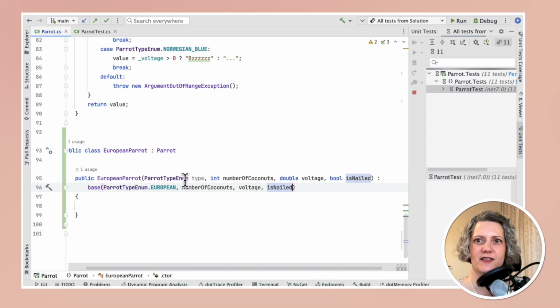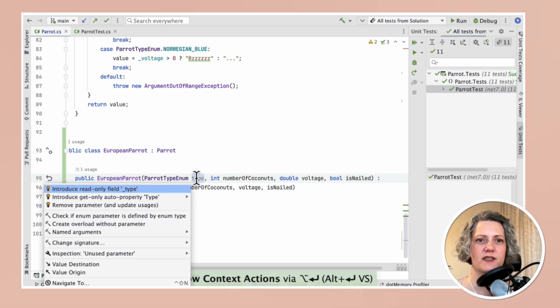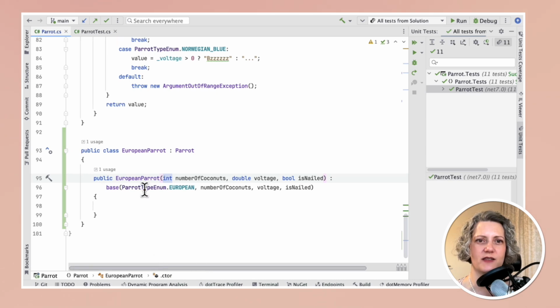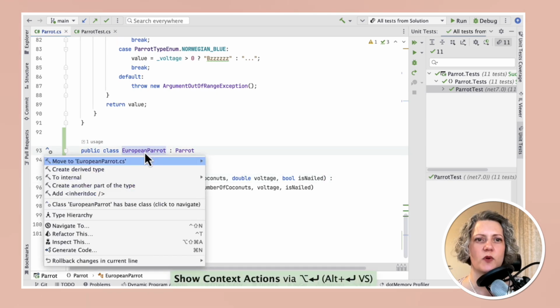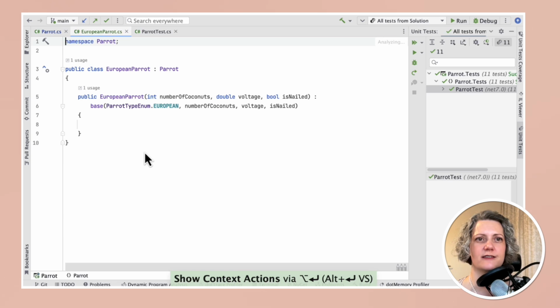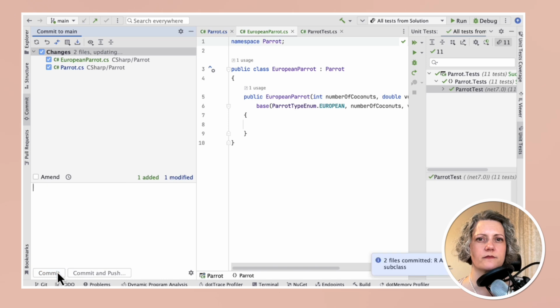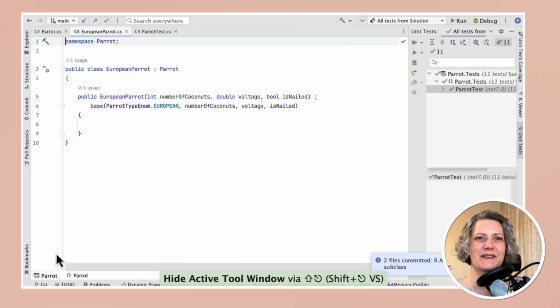Tests are passing. So let's just remove that redundant parameter. The type here, I know it's a European parrot, so I don't need to pass that to it. And it's probably a good idea to put this in its own file. It's good to have classes in individual files. So that was all looking good. Tests still passing. Let's make a commit. So we've added the European parrot subclass, and that was another refactoring. Going to be a lot of refactorings in this.